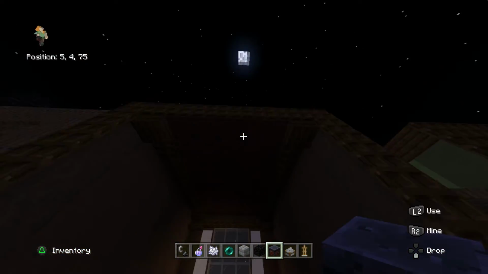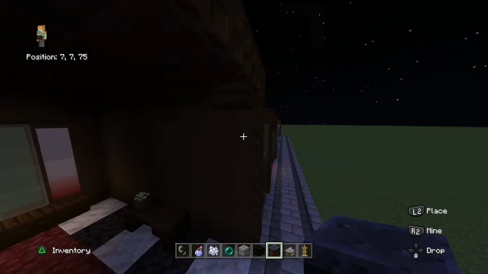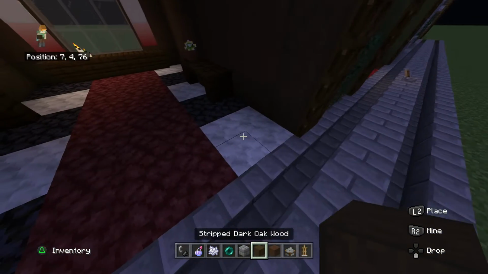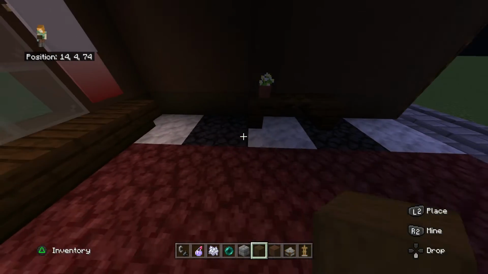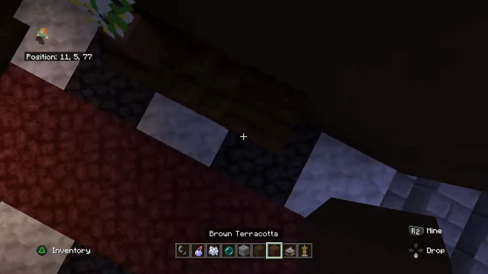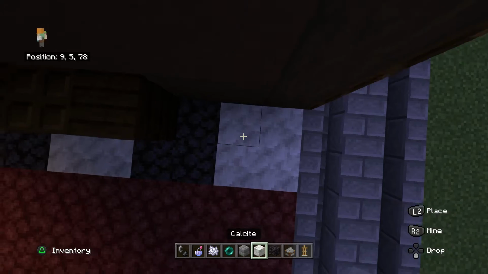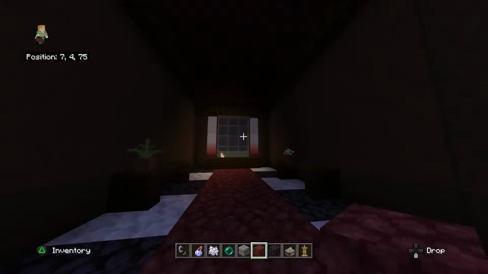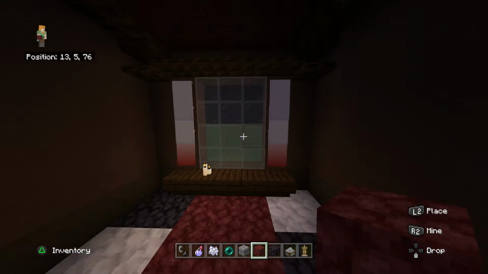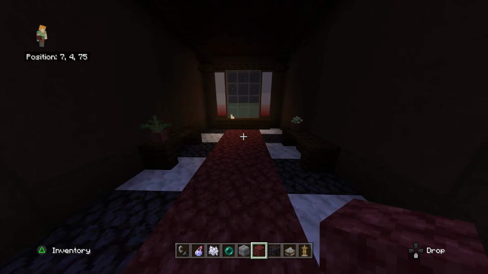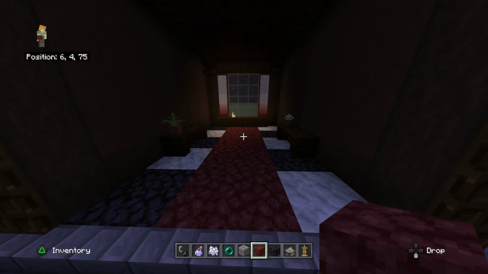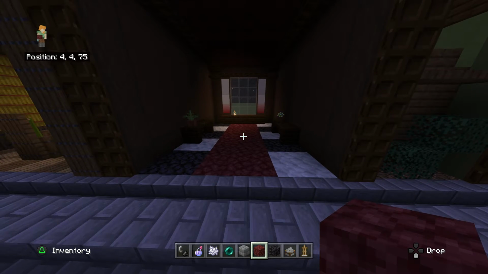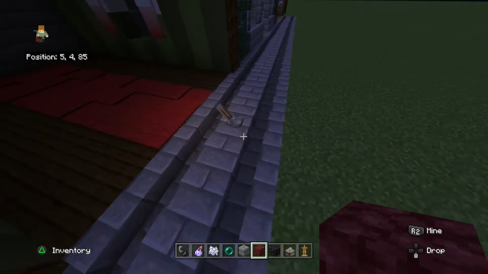Okay, number 6. Again, I have used the smithing table as the ceiling, along with brown terracotta and stripped dark oak wood in the walls, and blackstone and calcite in the floor, and netherrack as a carpet, and a window at the end of the hall. There's not a whole lot to see here, but it's a Super Mario kind of themed build.